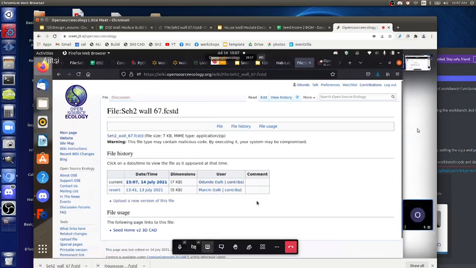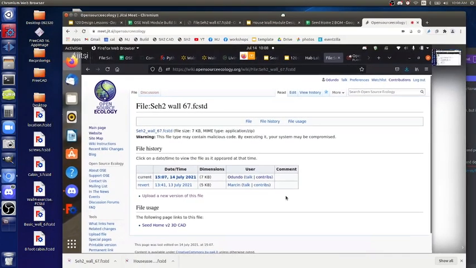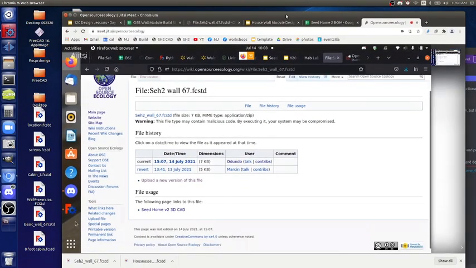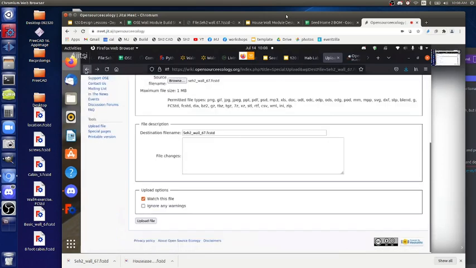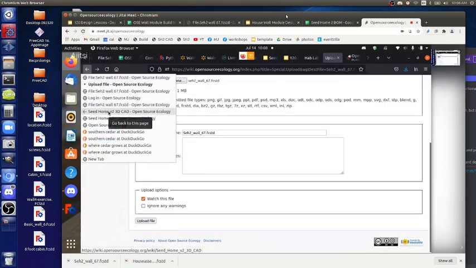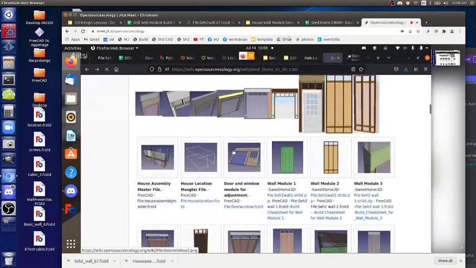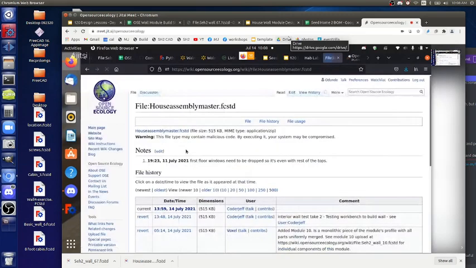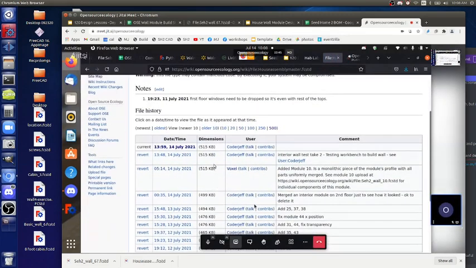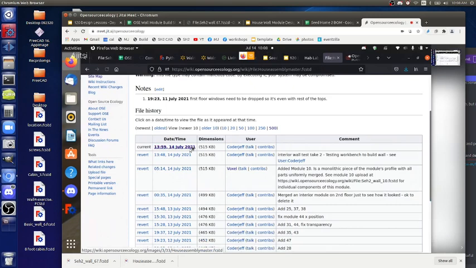All right, so it's 7K. Yep, that's good. And then upload, then go to the master file, master CAD file, and put it in there. The first thing you want to do is make sure that nobody did some work before you, so just check what's been done since you looked at it. Okay, so there's active work happening here. Do you know at which point you downloaded? The last one? No. Okay, so you want to download the last one and add it to that one.